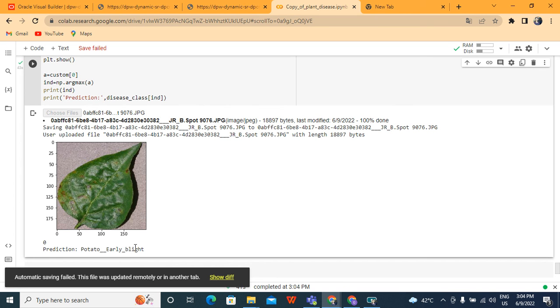As you can see, potato early blight. As we have chosen an image from potato early blight, it has predicted potato early blight. That means our model is working very well with 98.3% accuracy with the CNN algorithm. That's all about this project. Thank you.